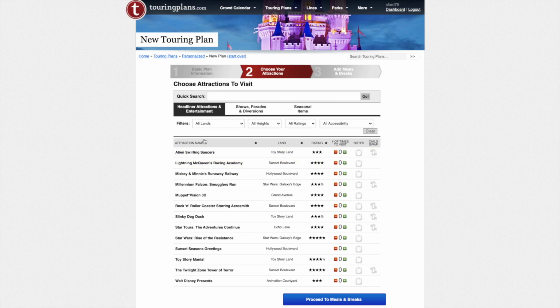So then you just go through and click which attractions you want to visit. So you see Alien Swirling Saucer, check, check. So we'll do these. We pretty much like to ride everything. Now, Rise of the Resistance, you'll see when the touring plan is generated, that's kind of a monkey wrench in the plans because you don't know when your boarding pass is going to be. So just keep that in mind.